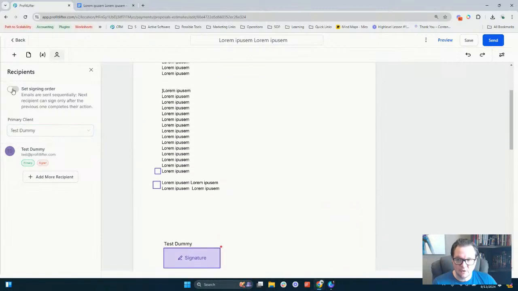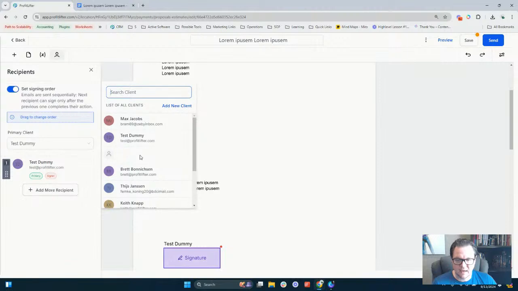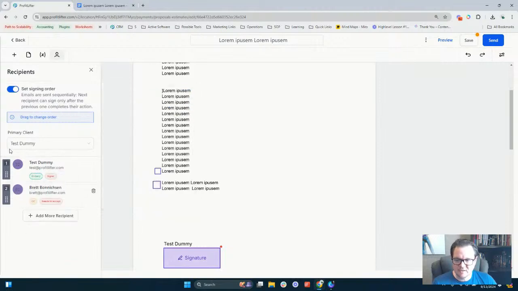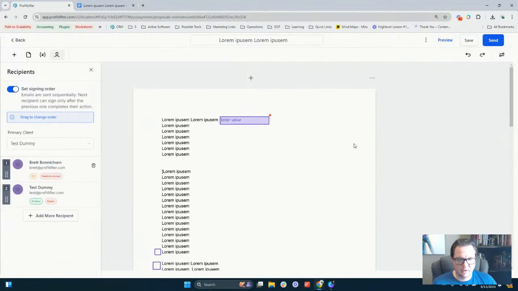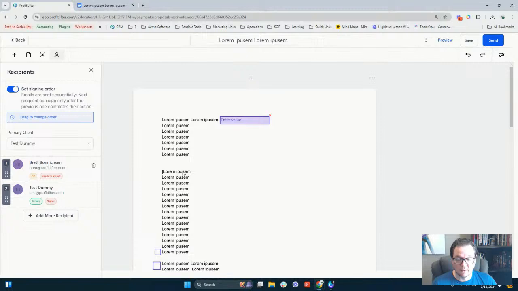Now, the other thing that you could do is you can actually set a signing order, meaning that if there is somebody else that needs to sign it. So let's say Brett needs to sign it as well. And I want to change the order and I want Brett to sign it before Test Dummy, then I'm going to swap it up there. And then all you have to do is hit save and it will save the contract for you. And then when you're ready, all you do is hit send. It will send the contract to them. It'll send the notification and then they'll be able to click it, come in here, sign, do all their stuff.